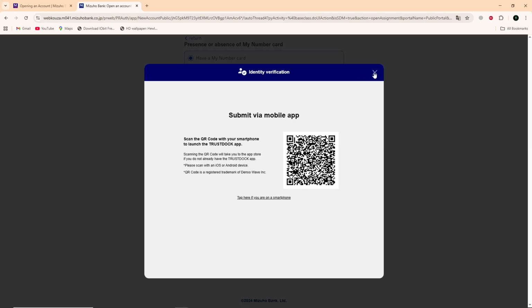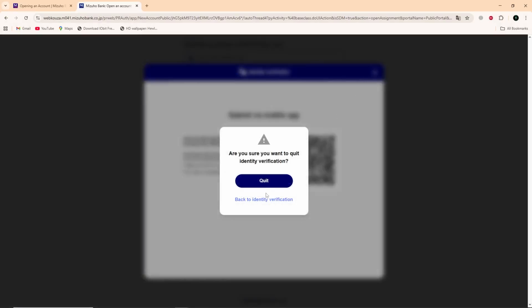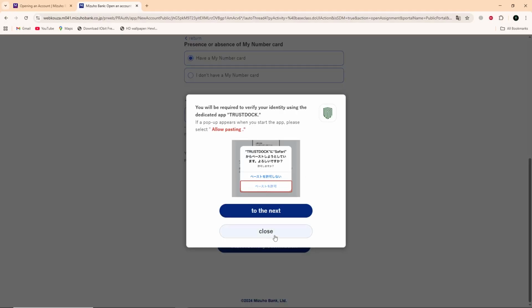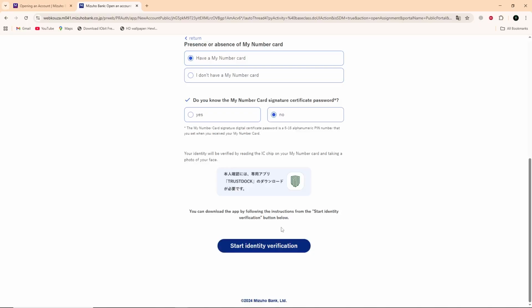Once your identity is successfully verified, you will be able to continue with the online bank account opening process. Follow the remaining on-screen instructions until your application is completed.